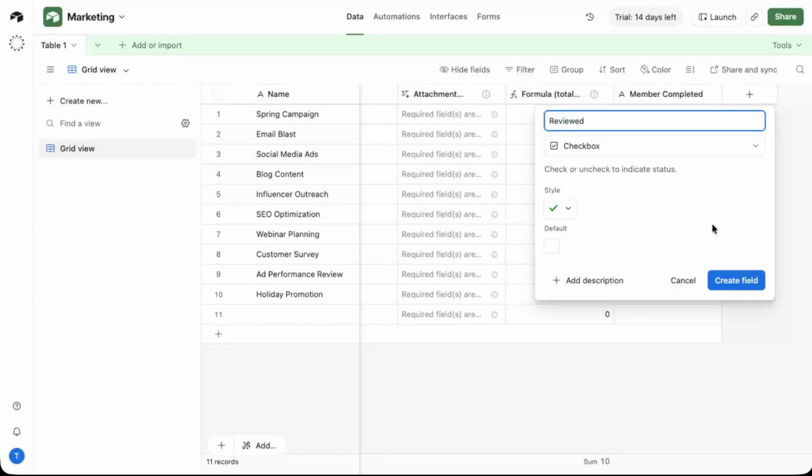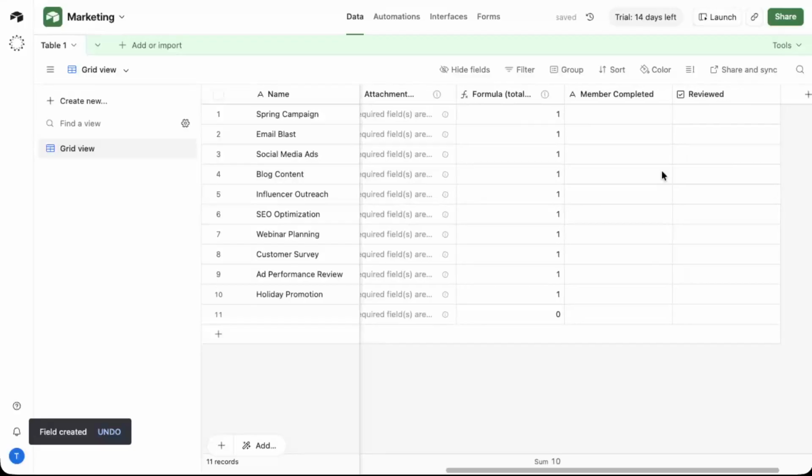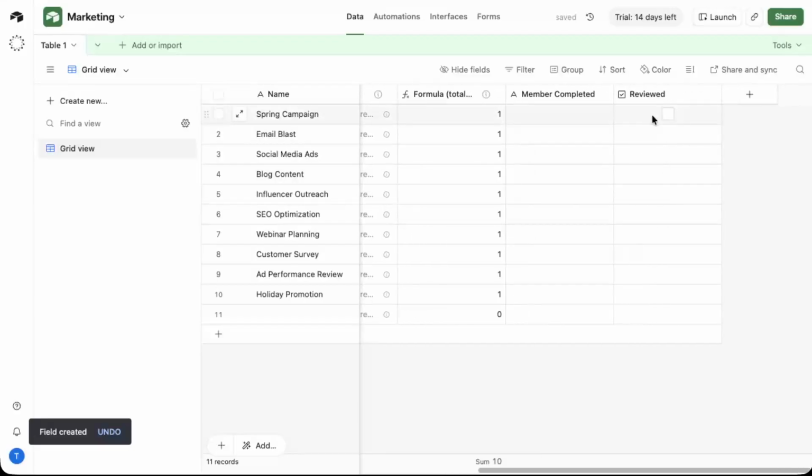Try to make it descriptive and clear so anyone using the base understands what should go there, like status, due date, or assigned to. You can also quickly review any basic options that appear for that field type, such as available choices for select fields. When you're happy with the name and settings, click on the Create Field button. Airtable will add this new column to your table immediately, and you're ready to start entering data.